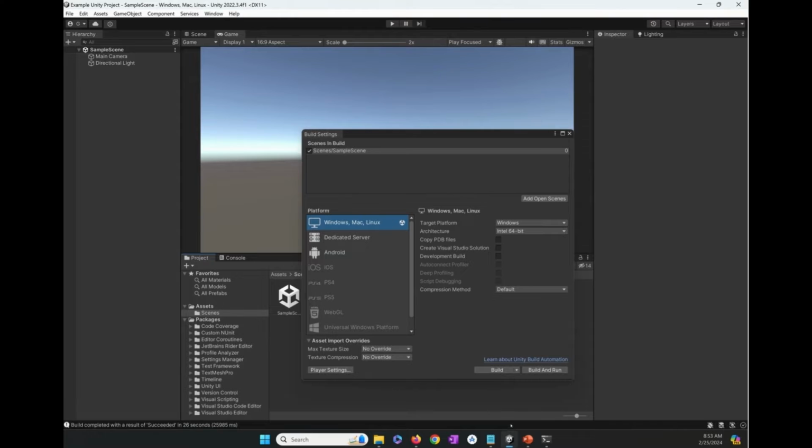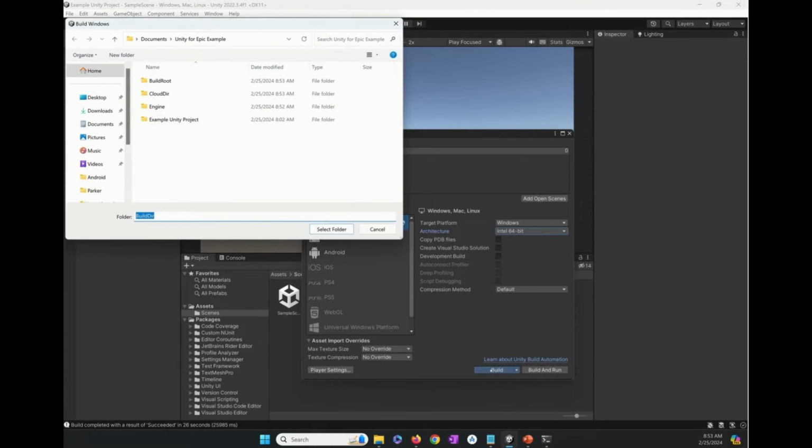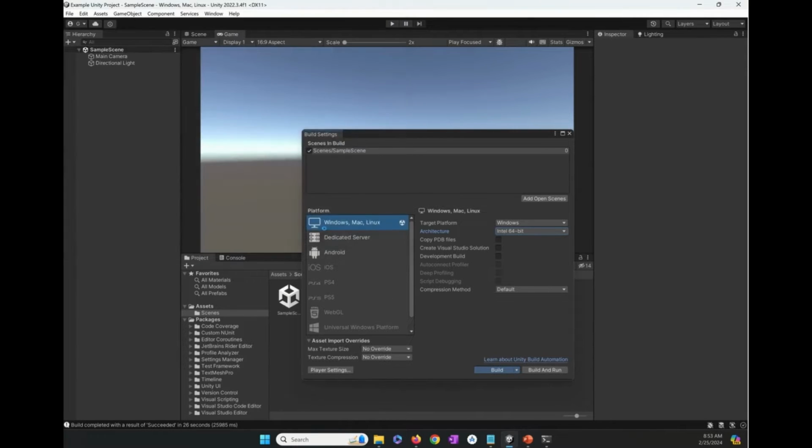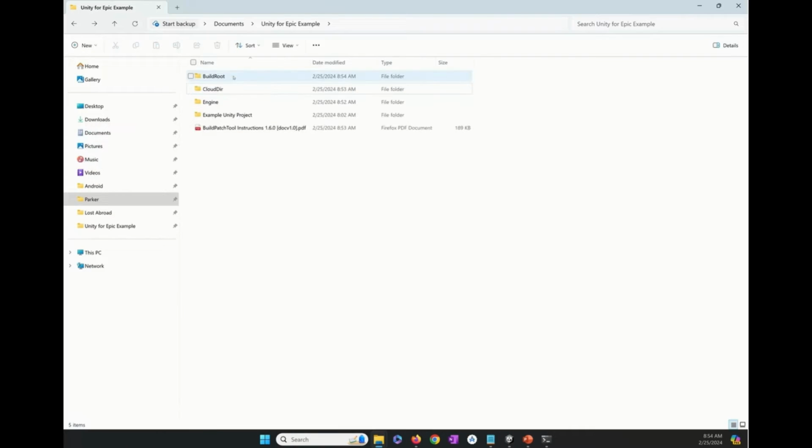Next up, I'm going to go into my Unity project. This is just a completely empty Unity project. I'm going to build a Windows build. And I'm going to build it to that build root. Let that run. And then once it's done, let's take a look at that build root. It creates five files. And the most important one to take note of is the exe, which is typically your project name.exe. We're going to need that for later.